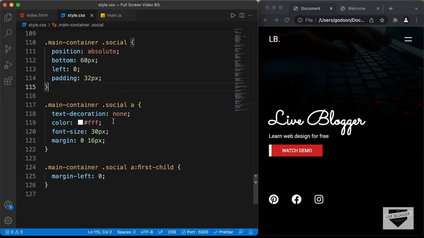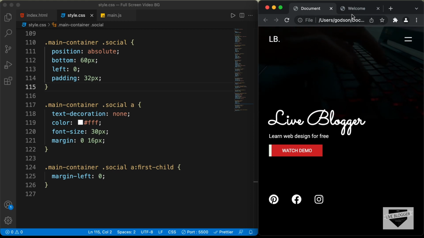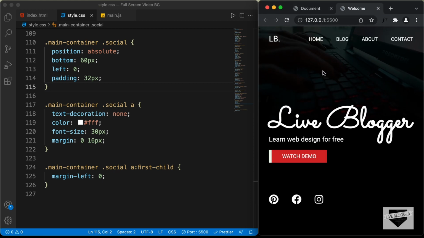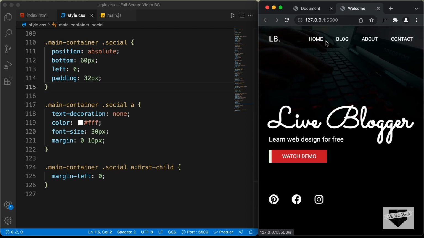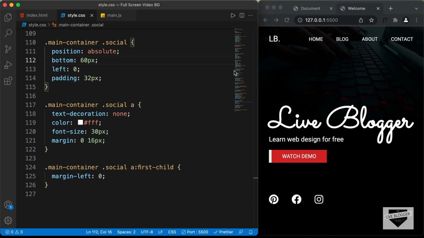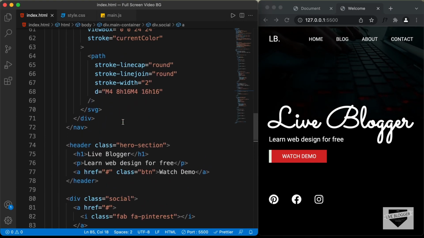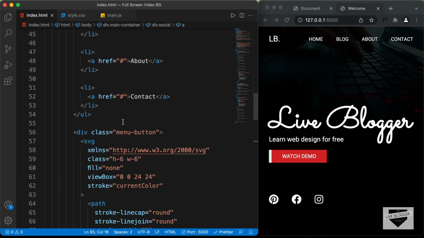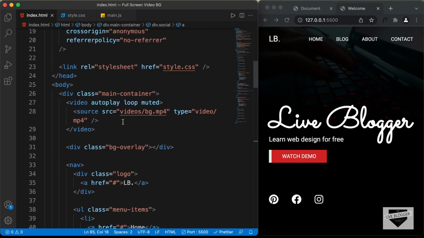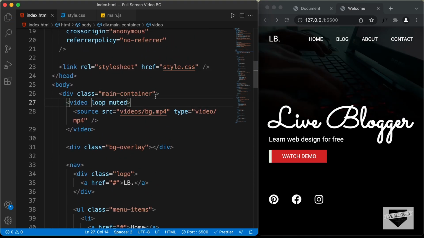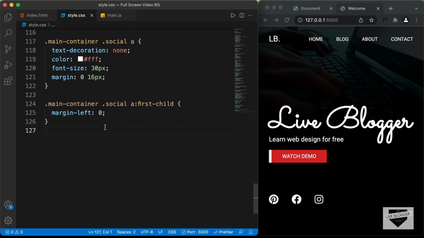So here we can see this is the CSS of our design, and this is our progress as of now. The first thing we need to do is hide these menu items. First of all, let me disable this video playback. So in the video tag, I'll just remove this autoplay. We will add it later. So let's go back to our style.css file, and here we'll create a media query.